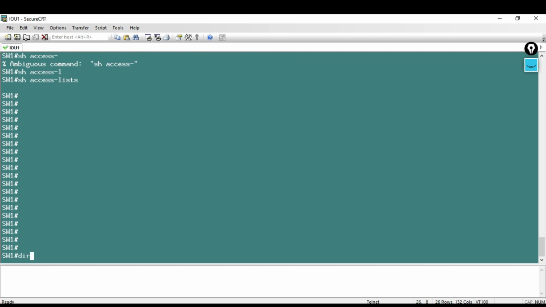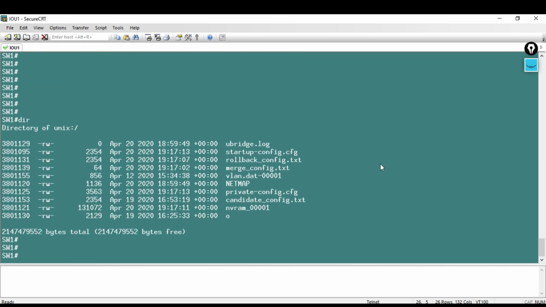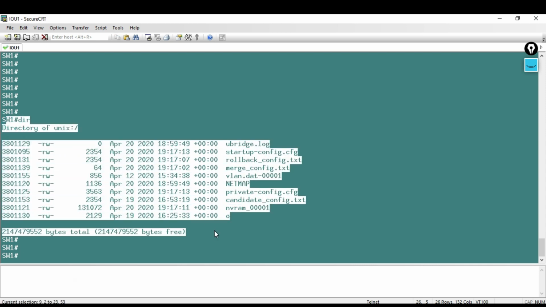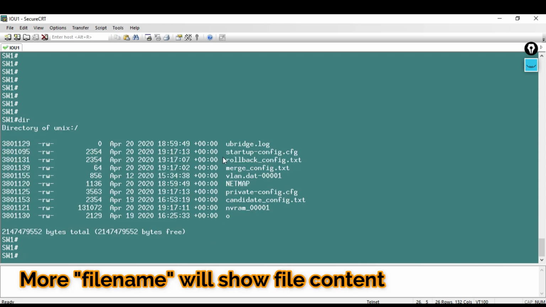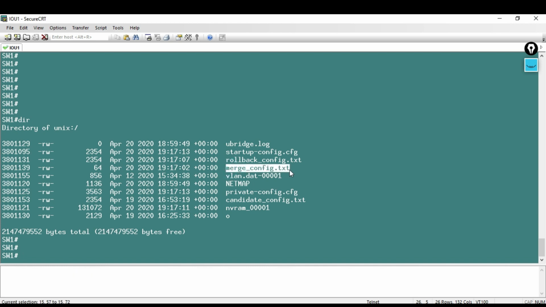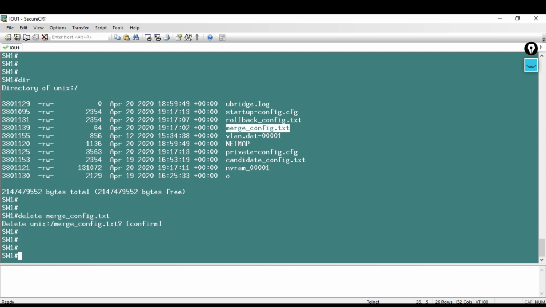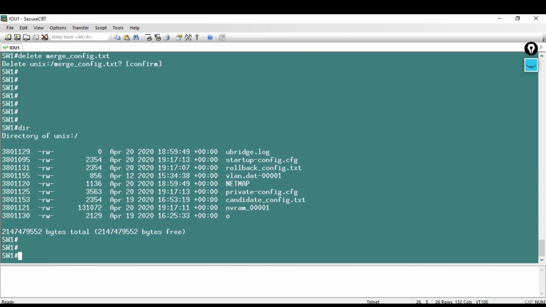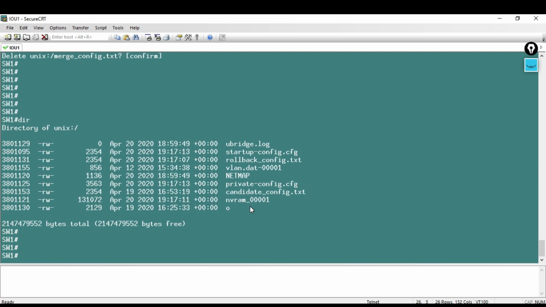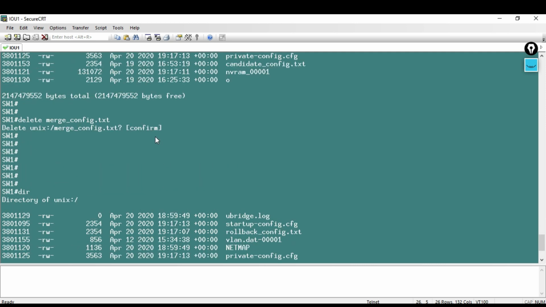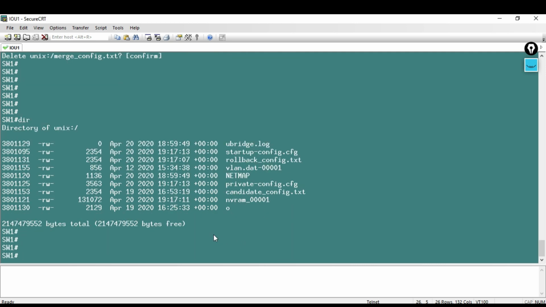You can see these are all the files in my directory, and there is one more file over here, merge.configs.txt, because I was checking it earlier. So let me delete it. I am deleting this. Now let me check again. If you see, the merge config is now removed, and we are left with a couple of files, but merge is not there.